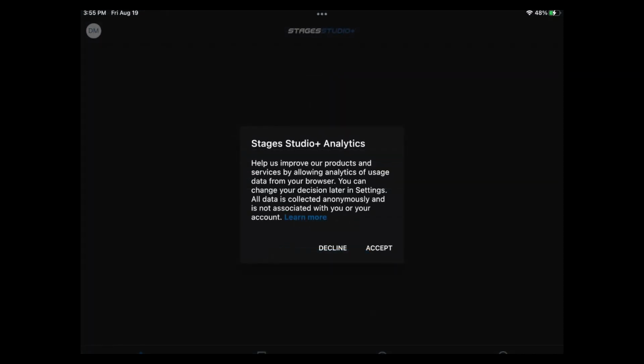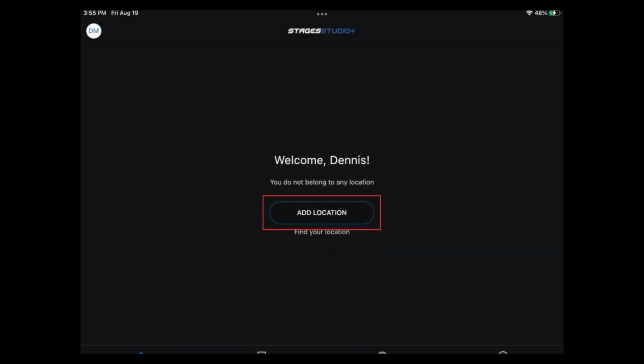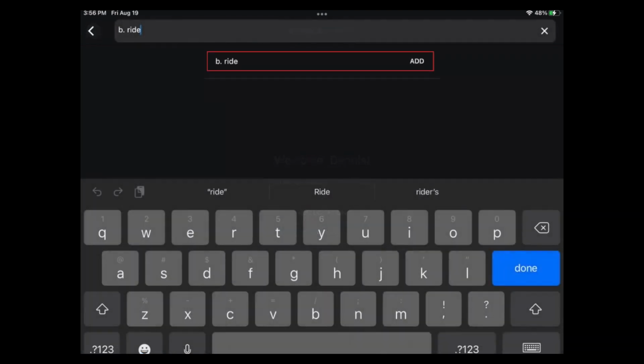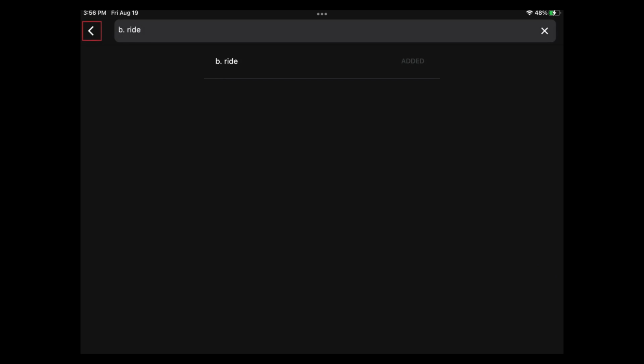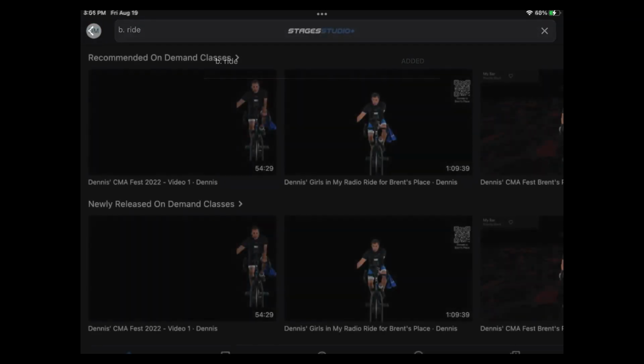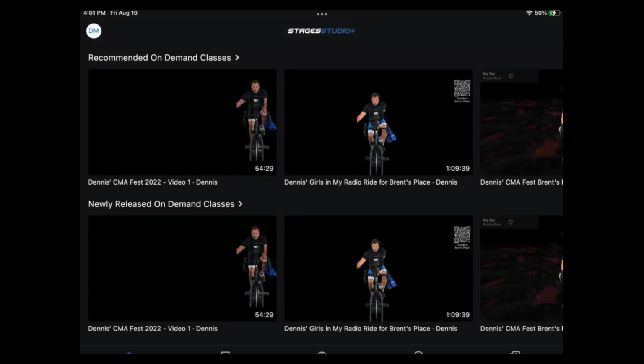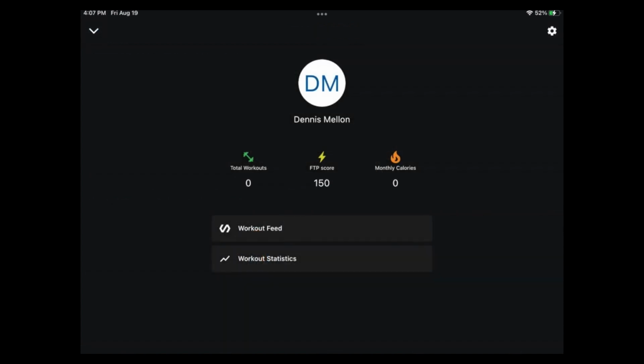On your first login, you'll be asked to accept or decline User Analytics, and to add any locations that you're associated with. Click the back arrow on the upper left and you'll be taken to the Stages Studio Plus homepage. On the upper left-hand side of the screen, tap on the circle with your initials. On the next page, tap on the Settings cog on the upper right-hand side of the page.